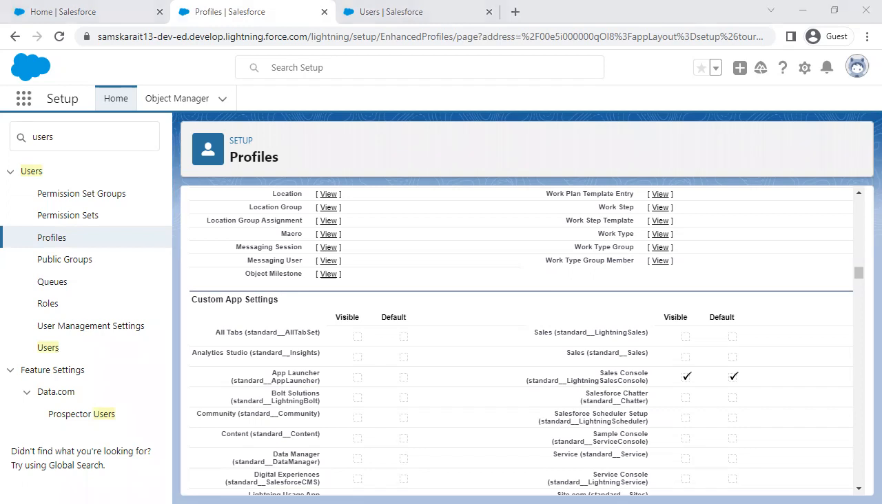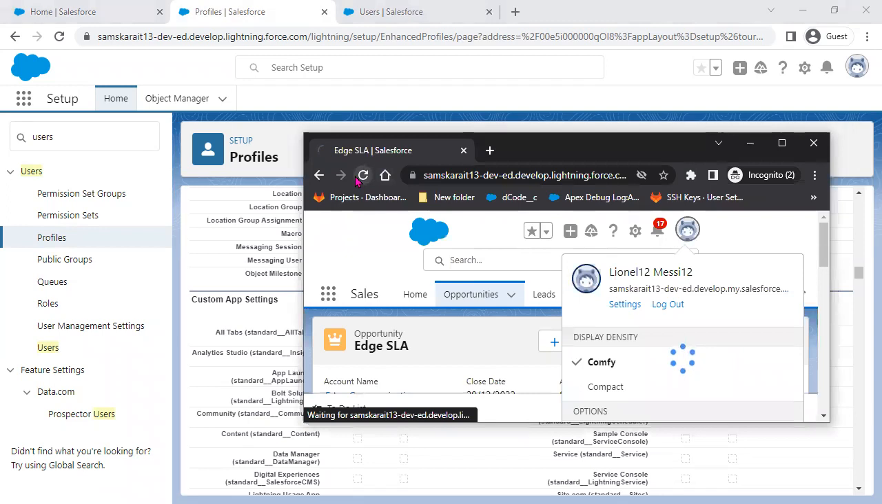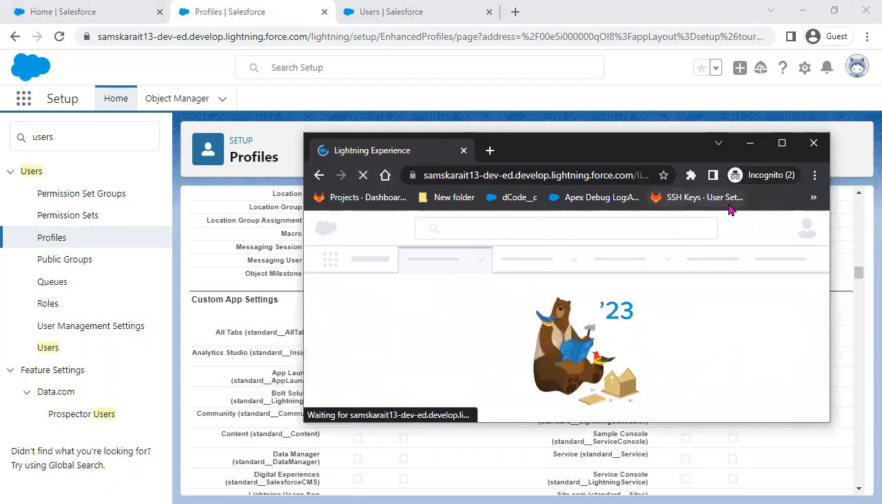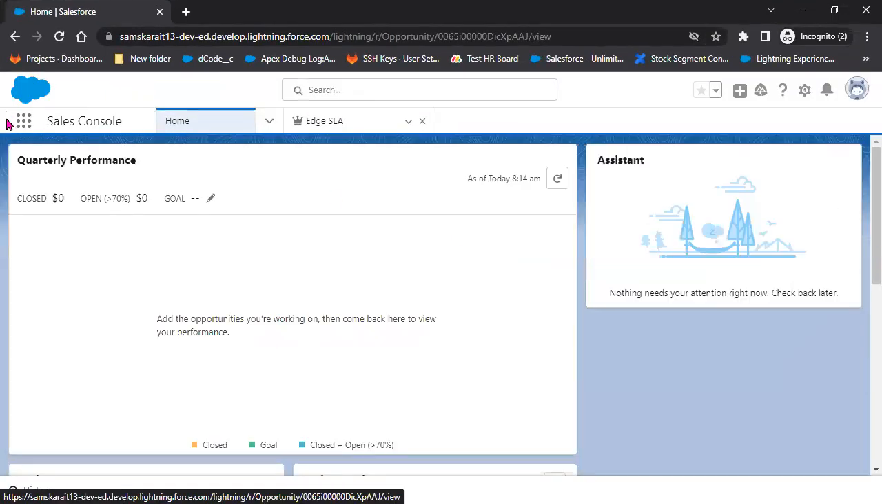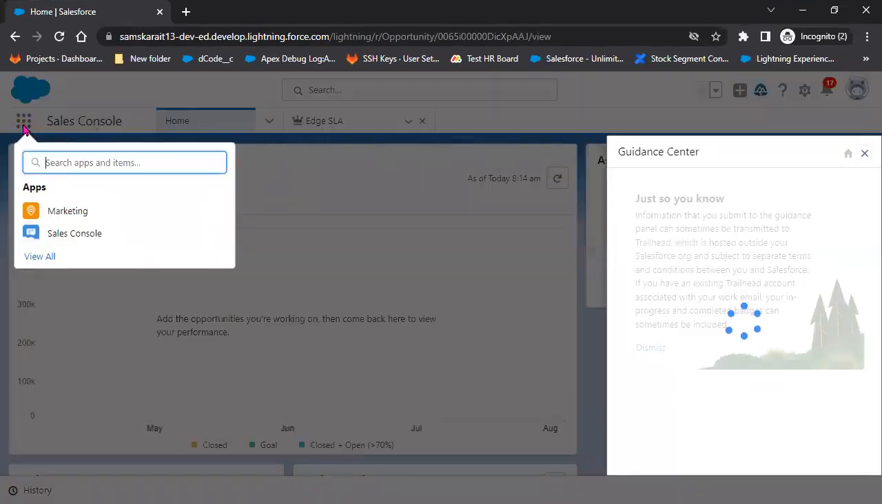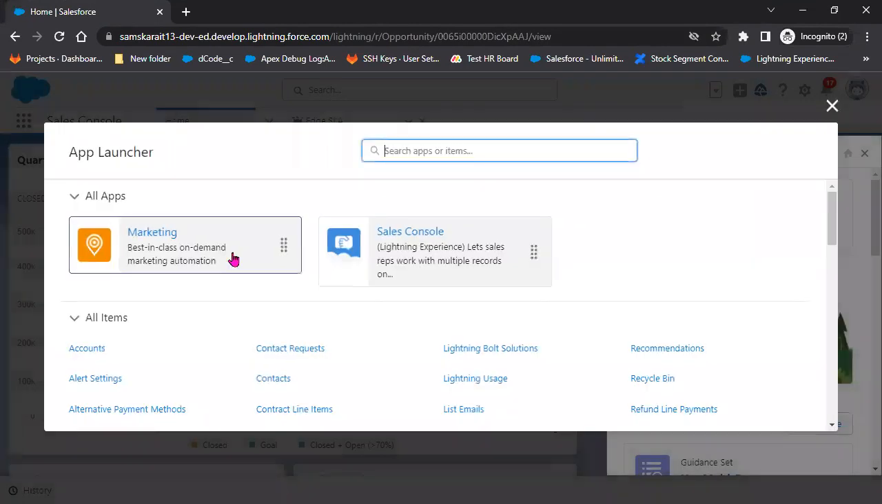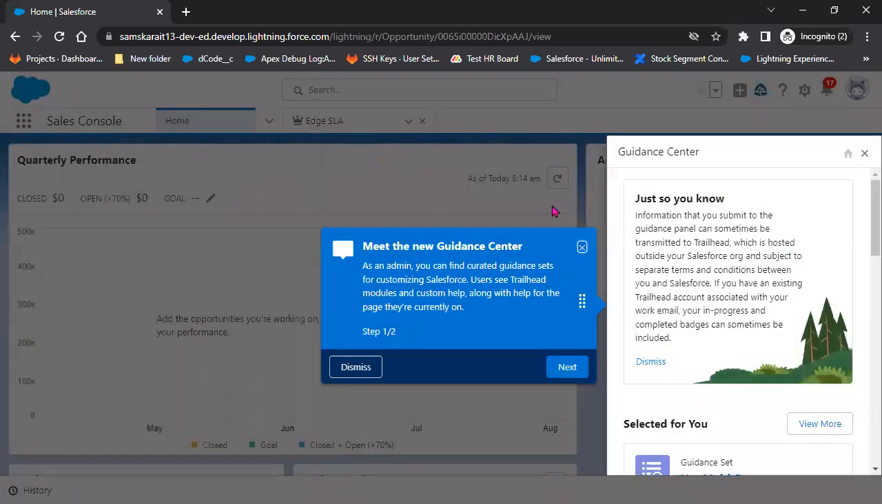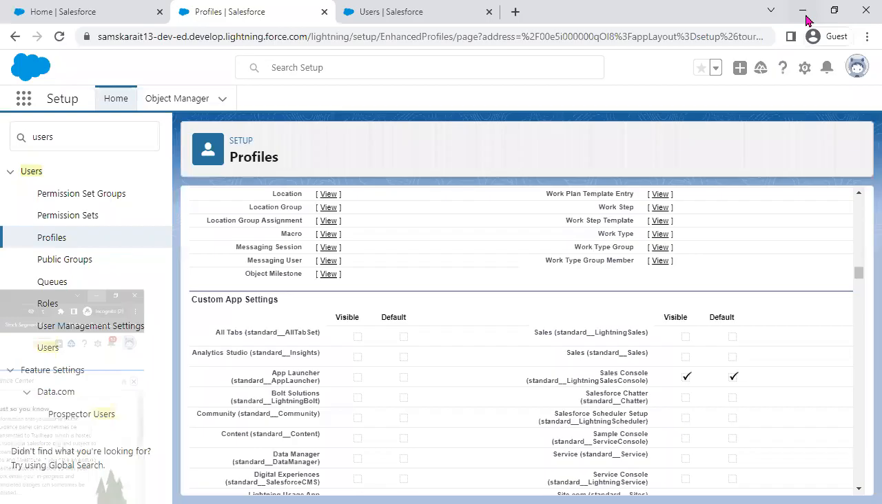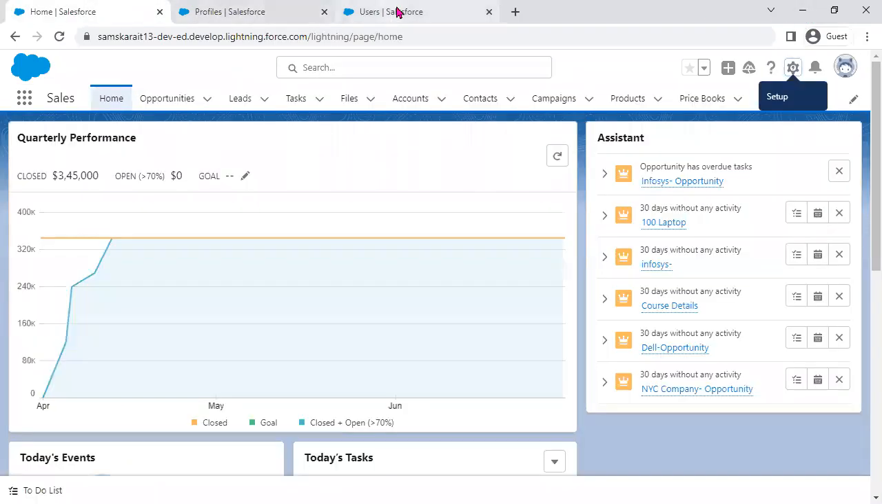Now click on this, this is the Messi user. I'll refresh it. As soon as I refresh, the profile is updated. Now, if I click on view all, how many applications can they see? Only 2 applications. This one is the sales console and the other one is the marketing console.